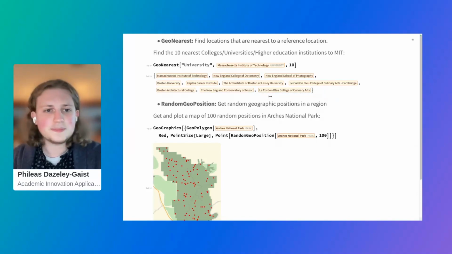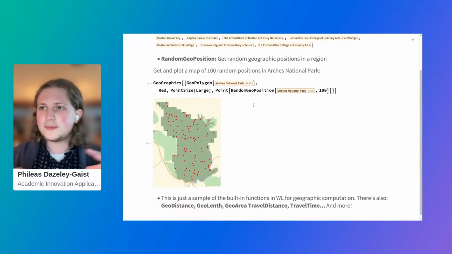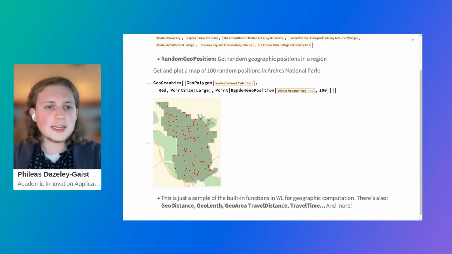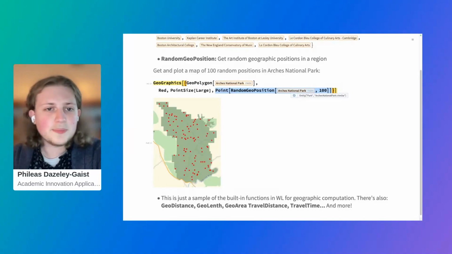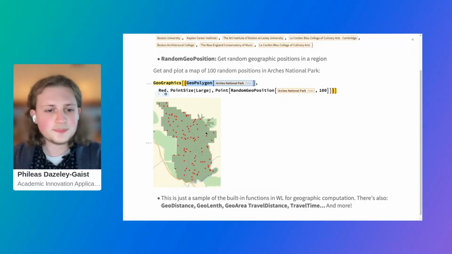I could also use something like RandomGeoPosition if I'm interested in sampling random positions in a particular area. So in this case, I'm saying I'd like 100 random positions inside of Arches National Park. And then I'd like to represent that in a GeoGraphics using the GeoPolygon of the Arches National Park as the background, just to give a better sense of where the points are being sampled from.